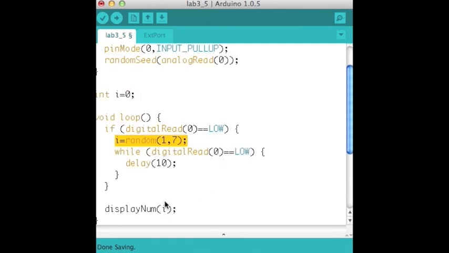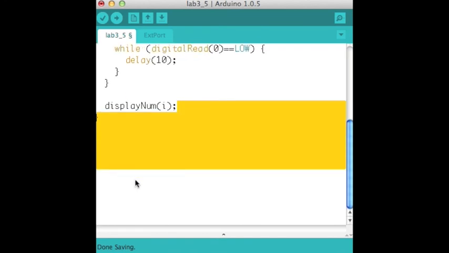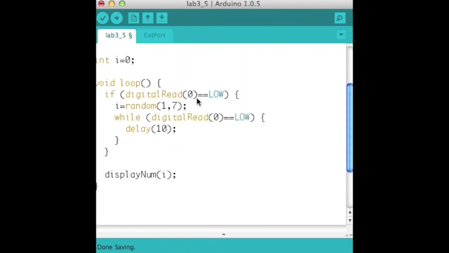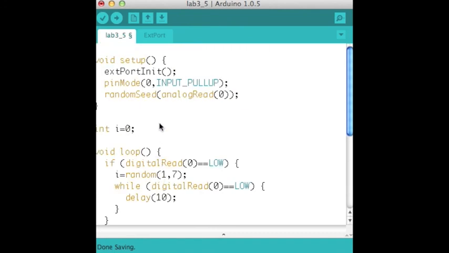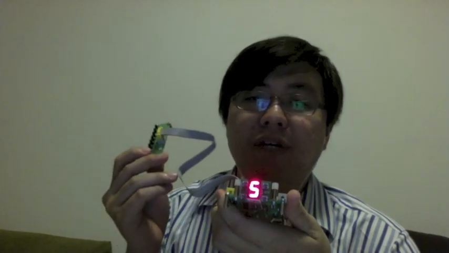Here I move the code related to the 7-segment display to another module. Basically I took the code that I did for question number 7 and number 8 and use it here. So I just use the display num to display the number that I just randomized. Now let's try and see what happens. This is what happens. Whenever I click, it's going to generate a random number for me. So you can use it as a dice.